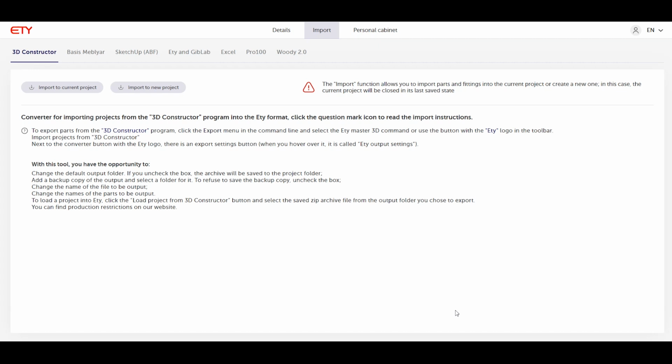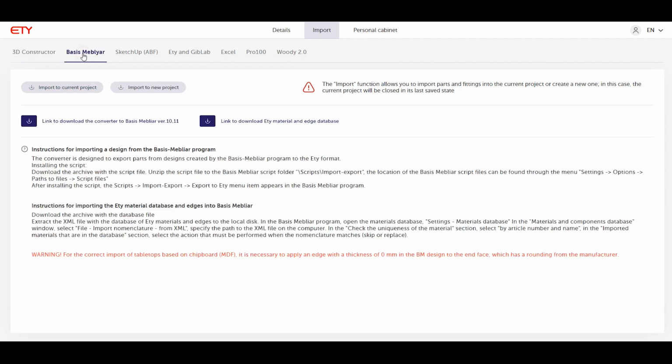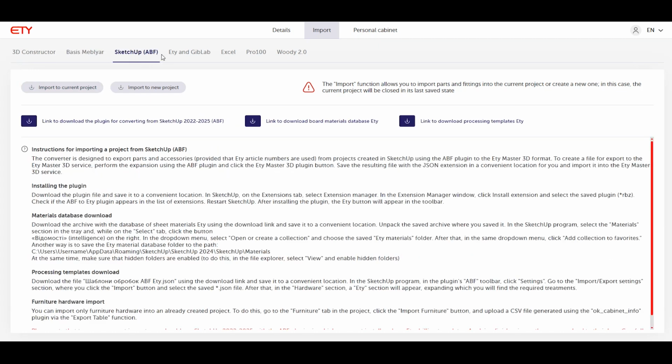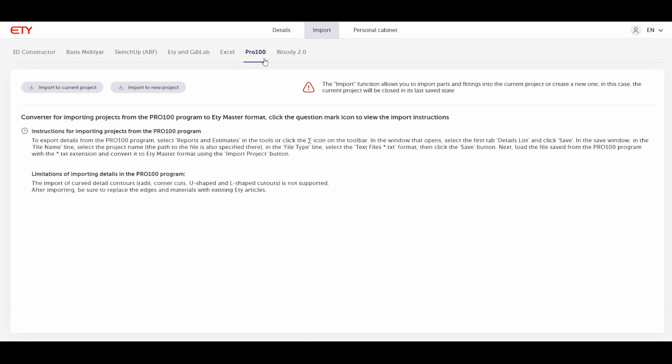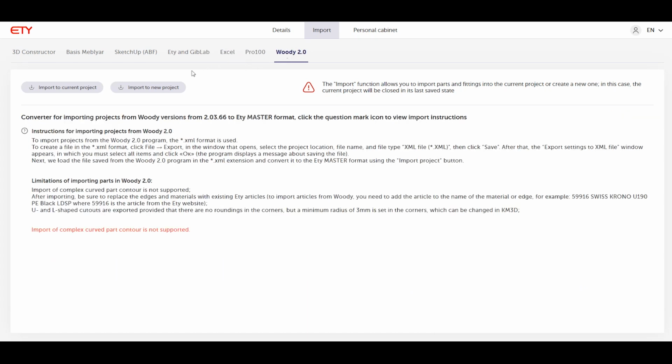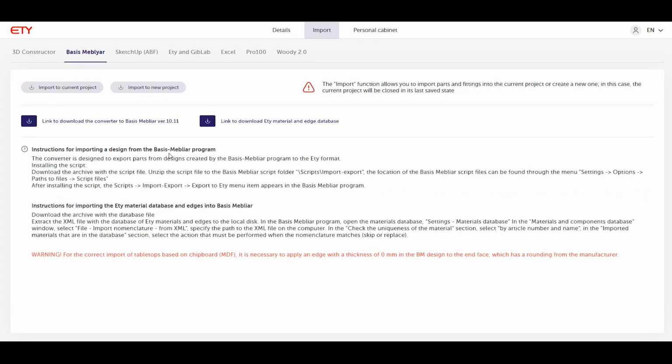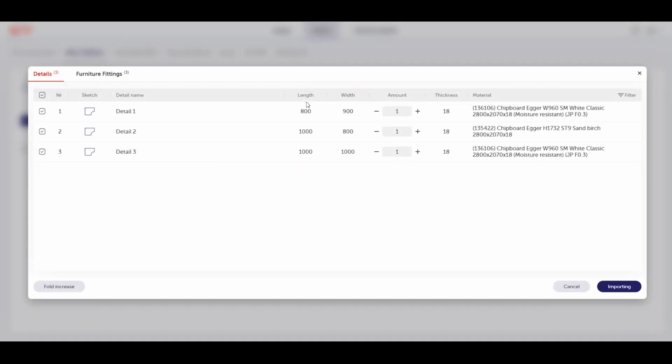Import section. The service supports importing projects from design programs such as 3D Constructor, Basis Meblier, SketchUp, as well as details with edges and furniture in a table format from Microsoft Excel, Prosto, Woody 2.0. To import a project from Basis Meblier, you must read the instructions for installing the script. After following the instructions, import the project by uploading it from your computer.